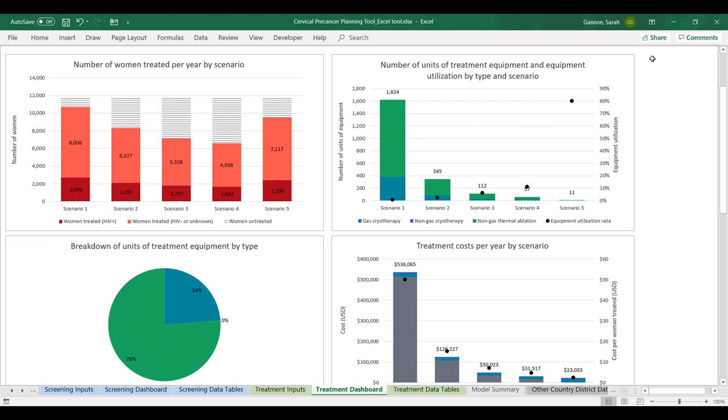As an example, here, in the first graph, we can see that more women will be treated in Scenario 1 than in Scenario 4. However, if we move over to the second graph, you can see that the equipment utilization is significantly higher in Scenario 4 than it is in Scenario 1. Additionally, in the bottom right graph, you can see the significantly higher costs associated with Scenario 1 as compared to all other scenarios.